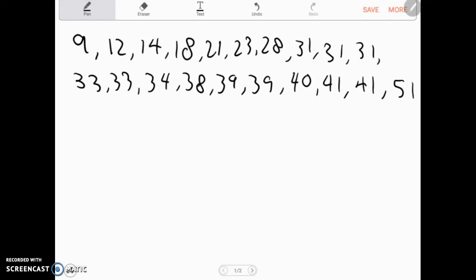Hi guys. So I thought it would be useful to some of you if I went through some more worked examples of frequency tables, how to create them. So I've got a set of data here, and we're just going to go through and create a frequency table for it. So first things first, we need to figure out an appropriate interval.